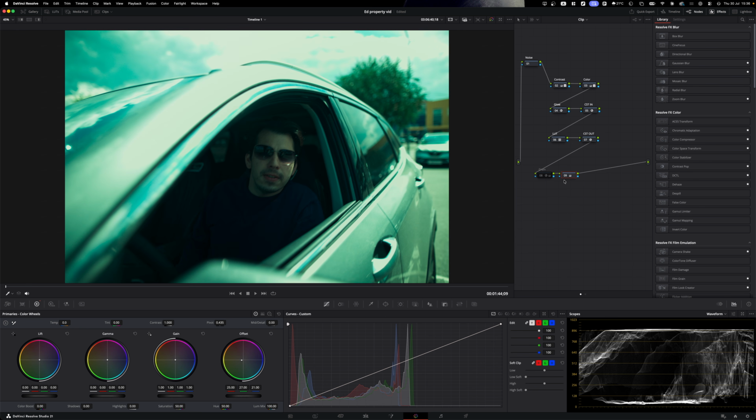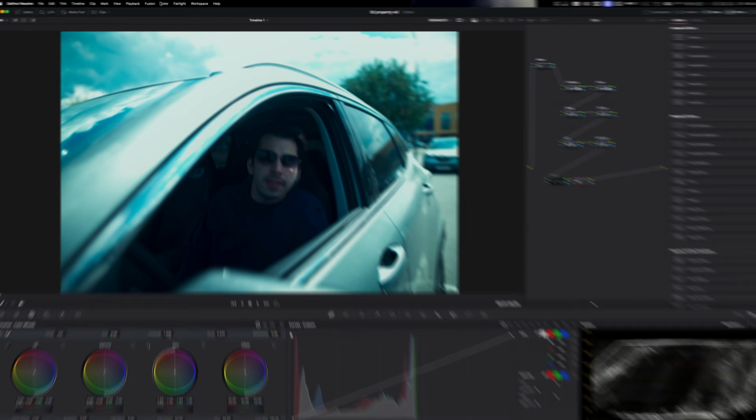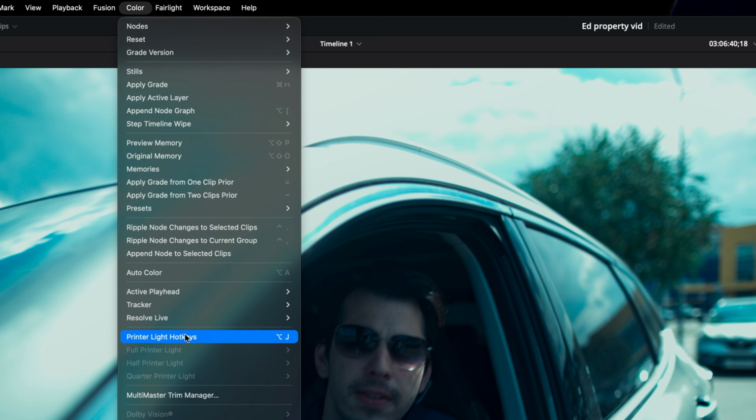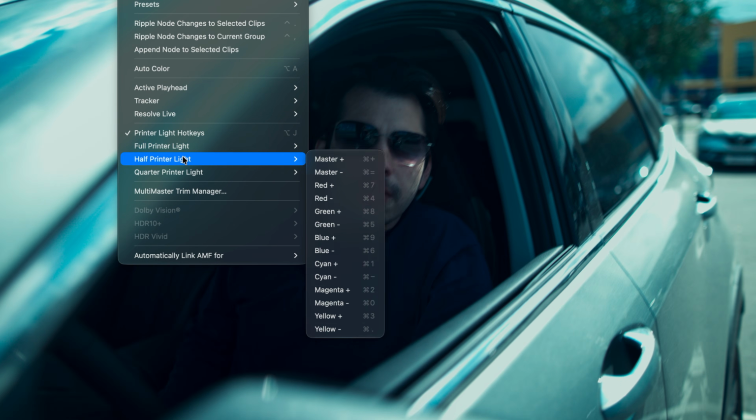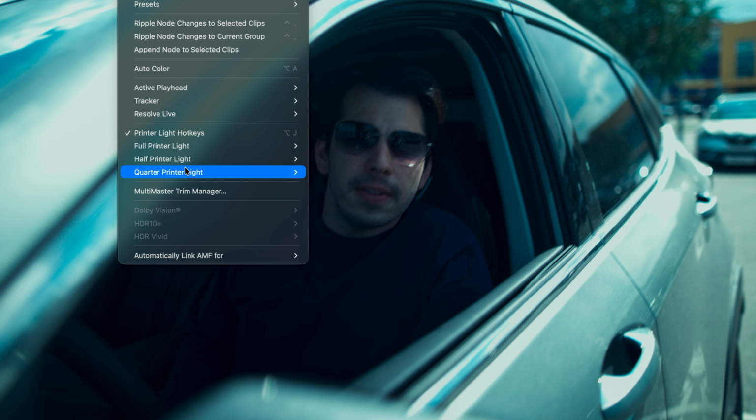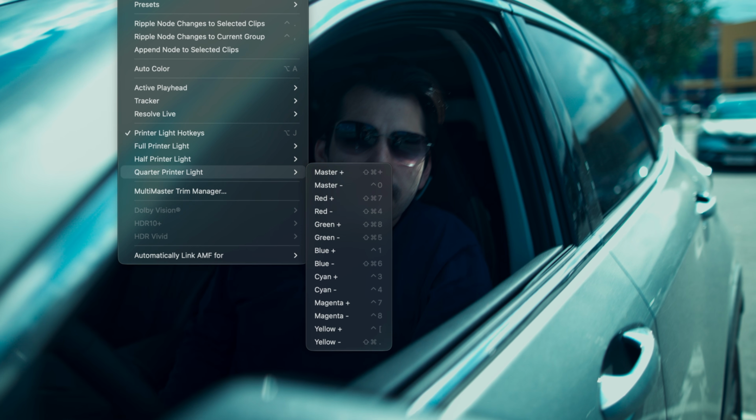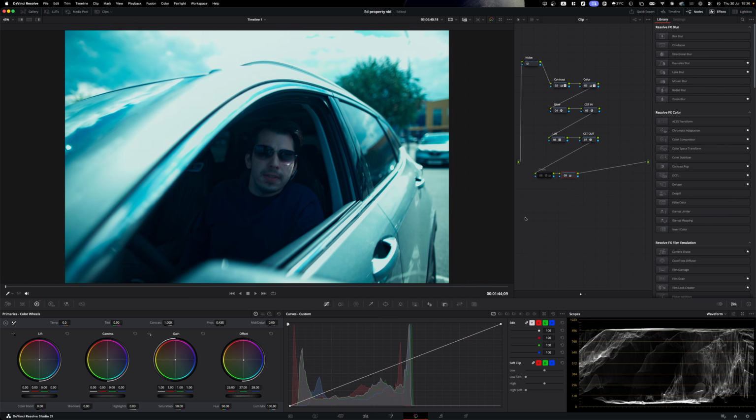It is turned on through the color menu, printer light, hotkeys, and adjusted from the numeric keypad. For a beginner, it is exotica, honestly. With wheels and curves, you'll do all the same things and more visibly. But since I promised to cover it, know that this tool exists, and professional colorists used to film use it.